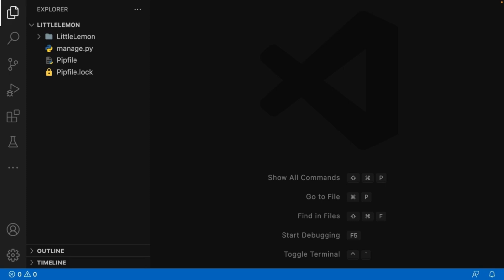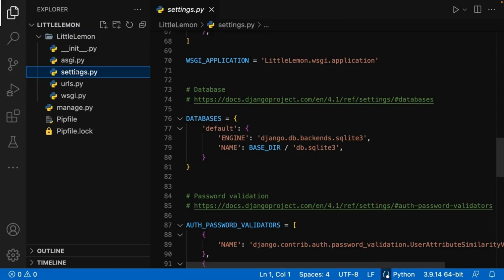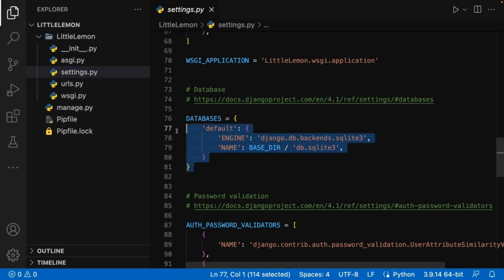Now, return to your Django project directory and open the settings.py file. There is a section named DATABASES, which is currently configured to use the SQLite database that comes with every Django project. In this line, where it is mentioning sqlite3 to use as the database engine, replace sqlite3 with MySQL. Write the database name as LittleLemon.